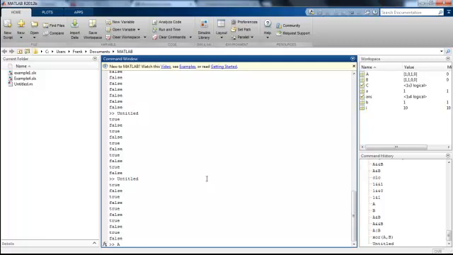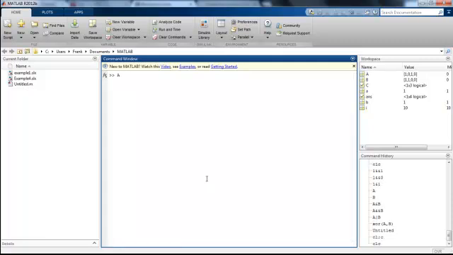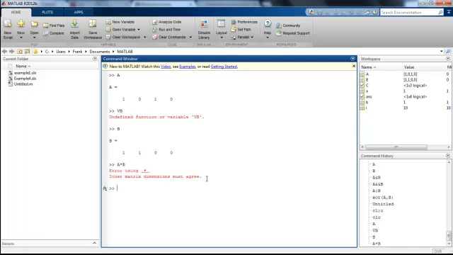I have two vectors here, A and B, and I want to look at the different ways that we can multiply these together. Now, if I do A times B, I'm going to get an error because A times B is not a valid operation. However, A times B transpose is valid, okay, and in this case I would get the scalar 1.